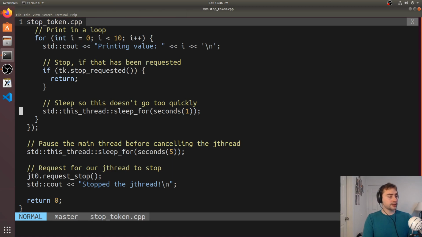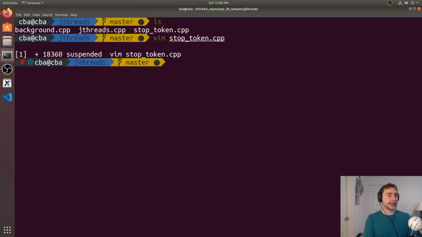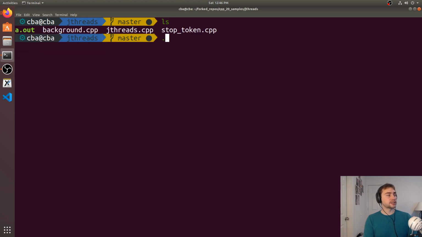All right, so let's go ahead and compile this and run it and see what happens. Here I'll just do g++ on stop token, and I can do everything else the same. So standard equals C++2a, and then I'll link against libpthread. See, everything compiles just fine.